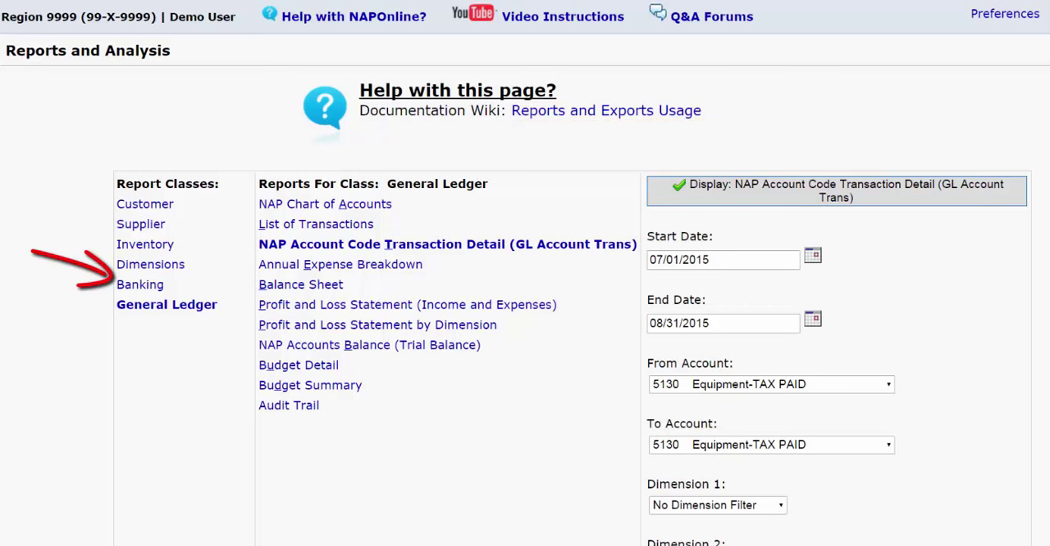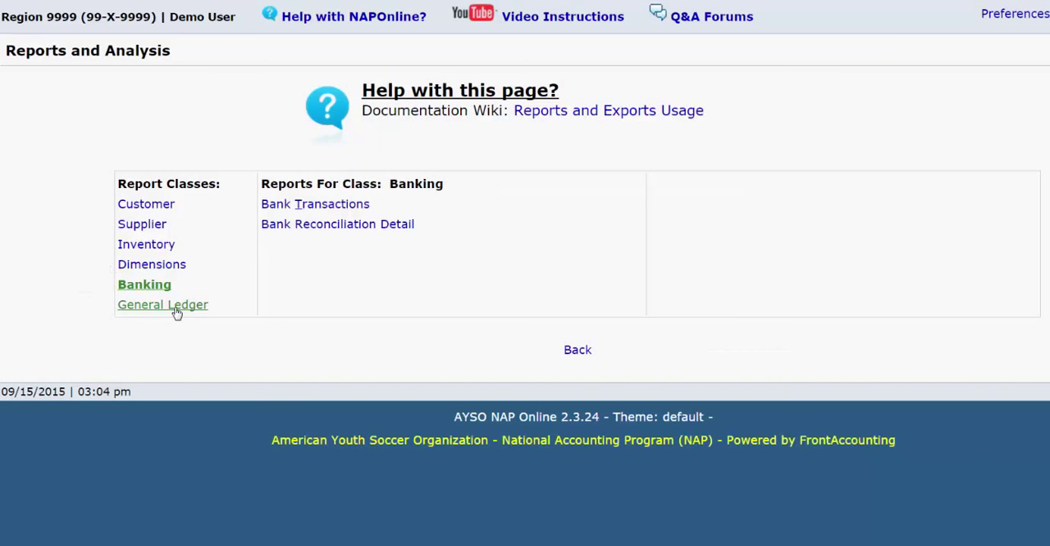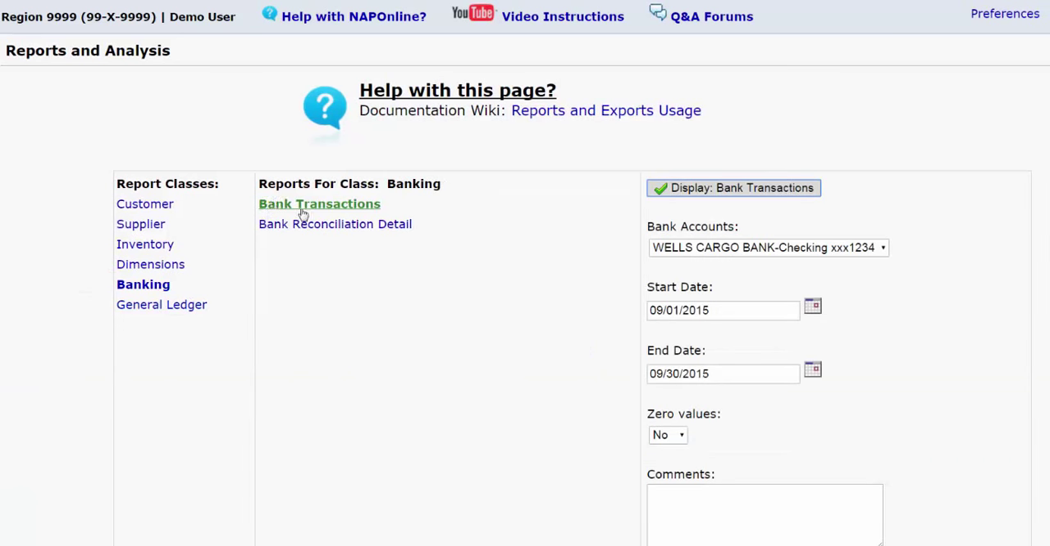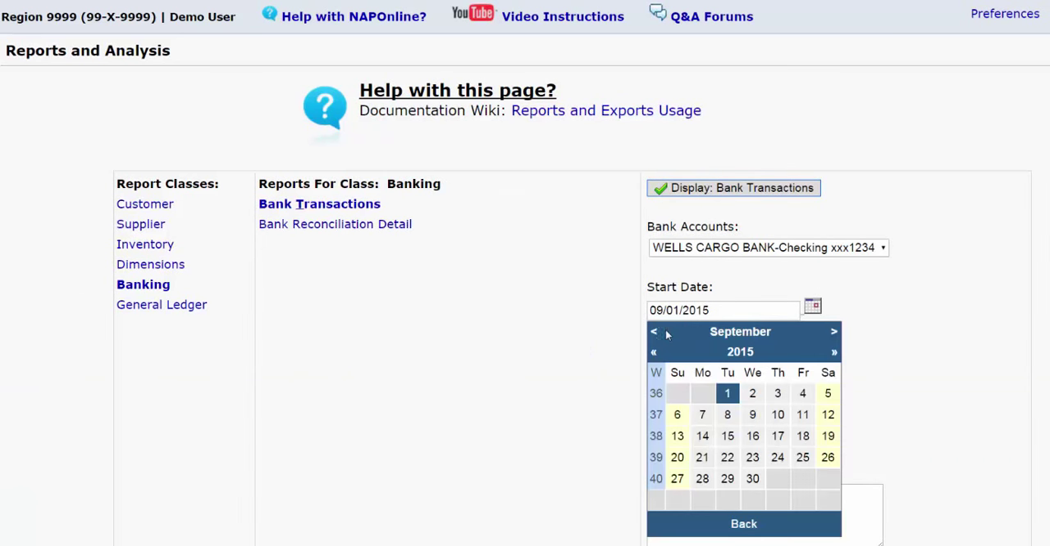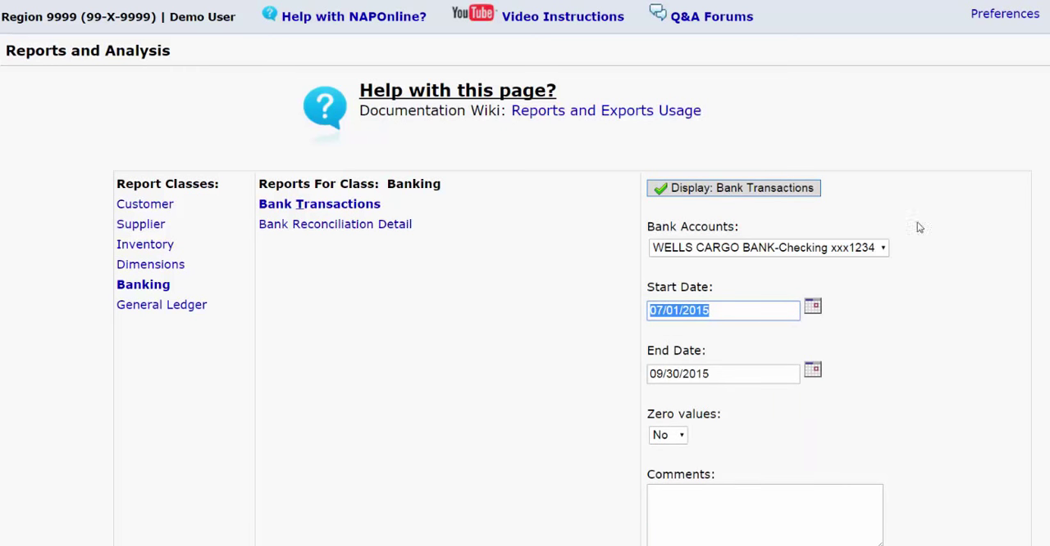Now let's go to the Banking Report class. The first report listed is the Bank Transaction Report, which is a check register. This report lists all payments and deposits for the selected bank account and date range. Whenever I select a report, options appear on the right. In this example, I want to see all of my transactions for this fiscal year.